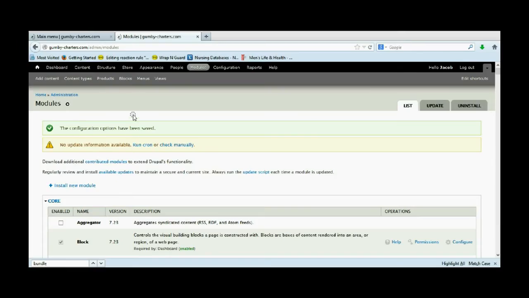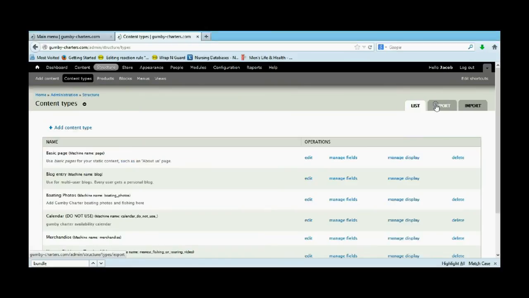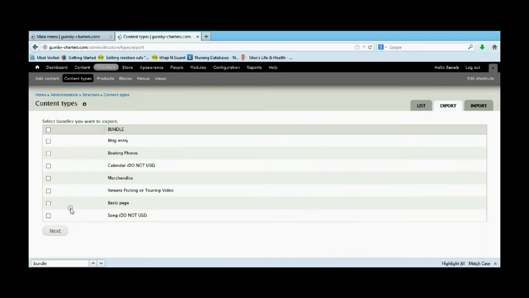Alright, so once that's saved, now we actually come to our content types, and we can now export them. There should be little tabs up here now. Yeah, export and import. So I'm going to export one. And I'm just going to do the fishing.